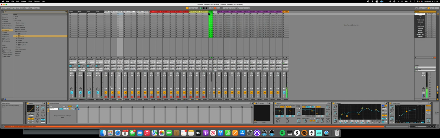So if you have questions, just send me a DM or send me an email. This is Chain Selector to enable and disable your tracks. Let me know if you have any questions.